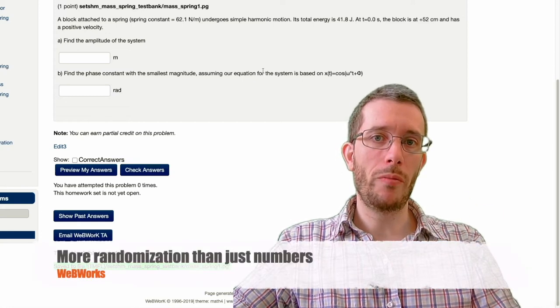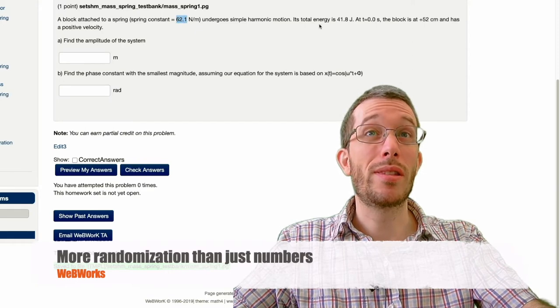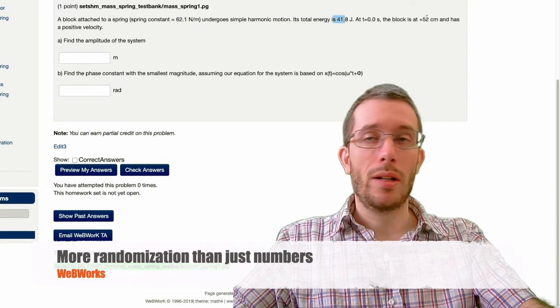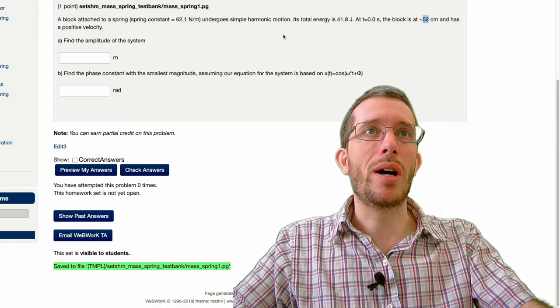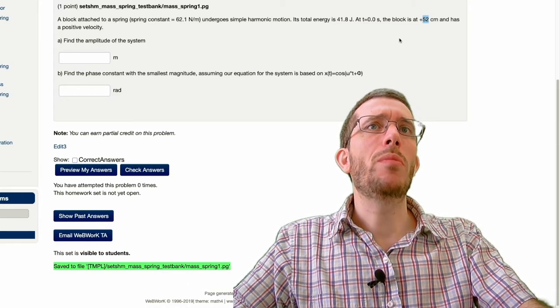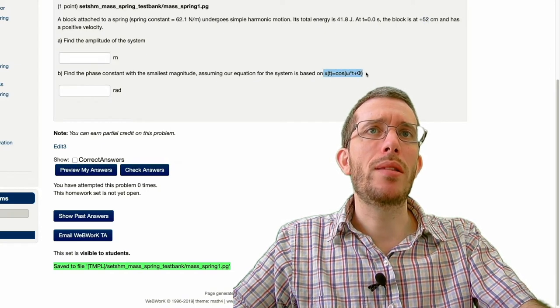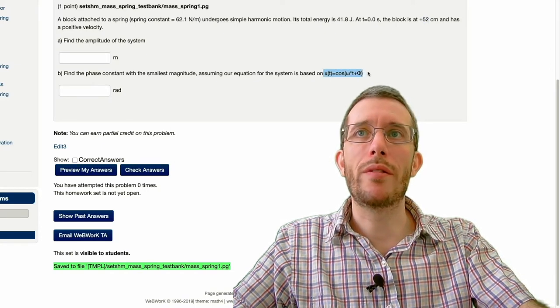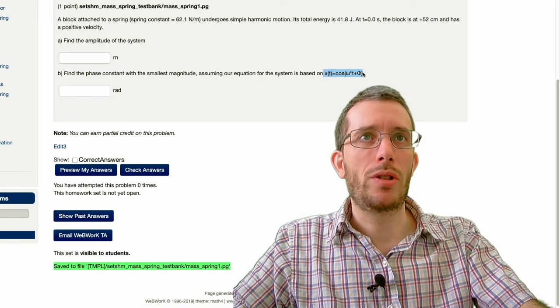Here I have a problem with randomized numbers. In my case, the spring constant, the total energy, and the initial position are randomized. Now, I want to randomize a bit more. In this case, I made it based on a cosine function, so I want to change this to be based on a sine function. So how do I do this?